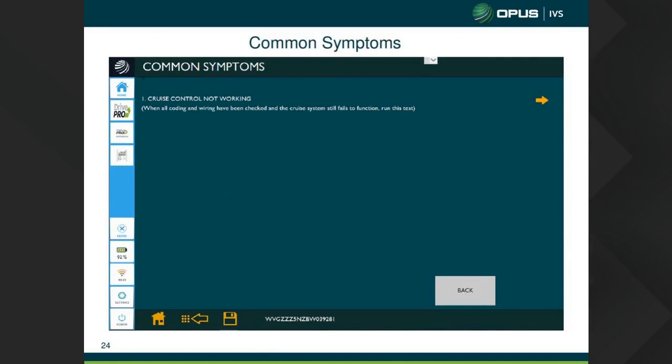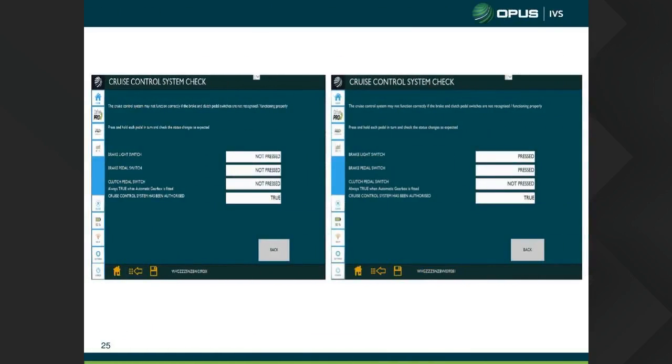Common symptoms. On this particular engine, we've got cruise control is not working. So if we've got a customer complaint that the cruise control is not working, we can go in here and it pre-selects information so we can go through and test. So, cruise control system check. Basically this will check initially your brake and clutch sensor positions. On this particular vehicle, it is an automatic, however, so it always says not pressed.